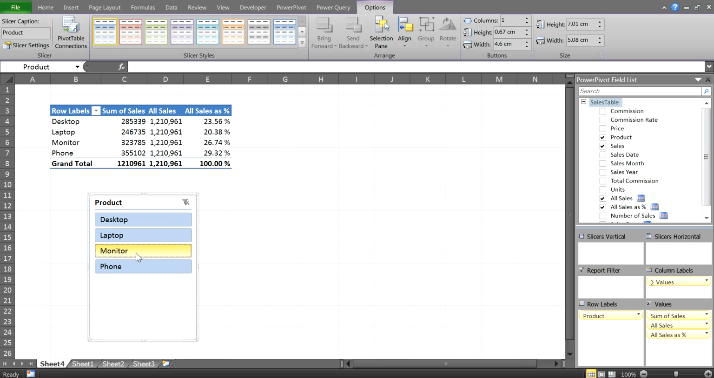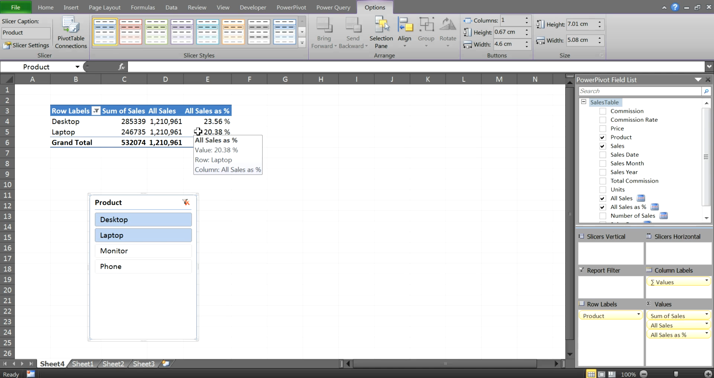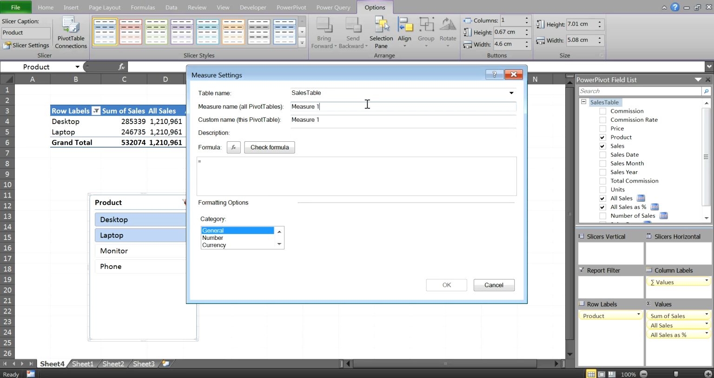But if we were only looking at two products, desktop and laptop, we would want the percentage breakdown to reflect that we're only looking at desktop and laptop. We're only looking at computers. So I'm going to create two measures to do that. The first measure I'm going to call selected product sales.